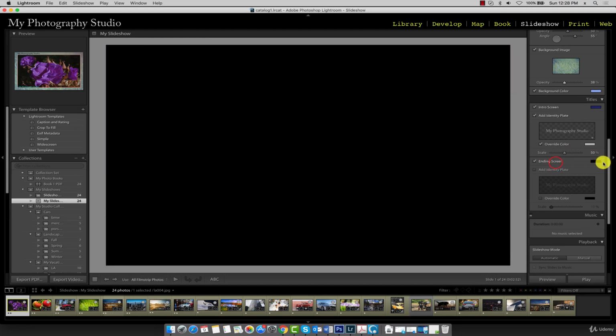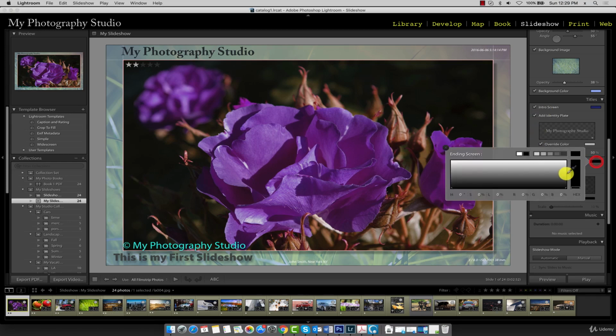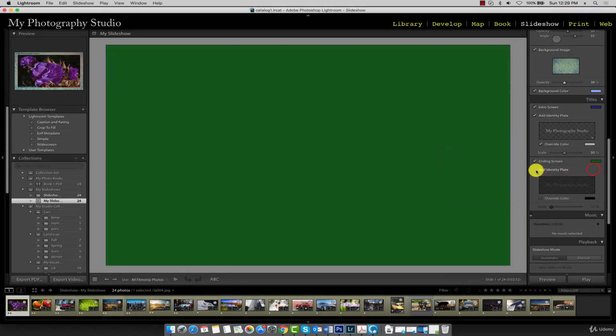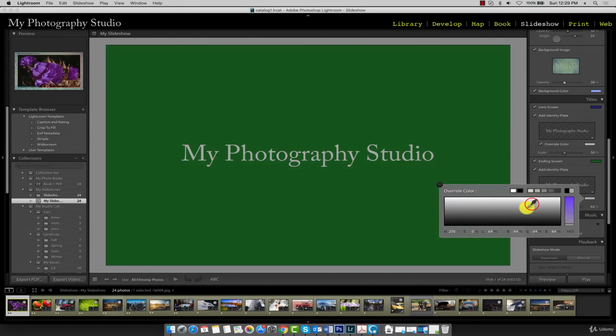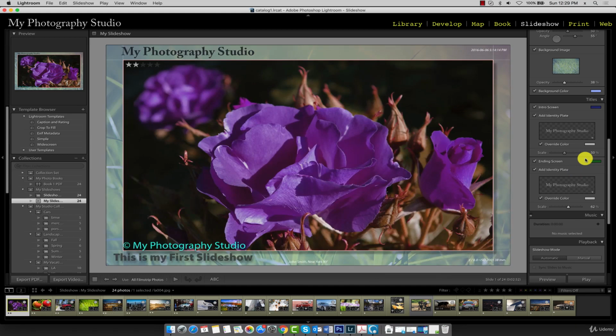We also have the ending screen, and we have all the same adjustment options that we had for the intro screen for the ending screen as well. So we can change the color. We can add our identity plate, scale it, and change the color of the text. So later on when we preview our slideshow, we'll be able to see the intro and ending screen.